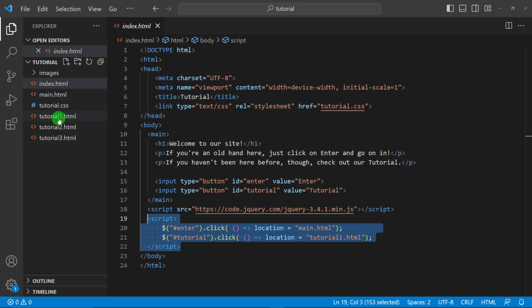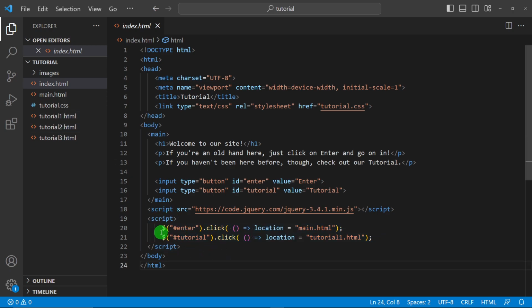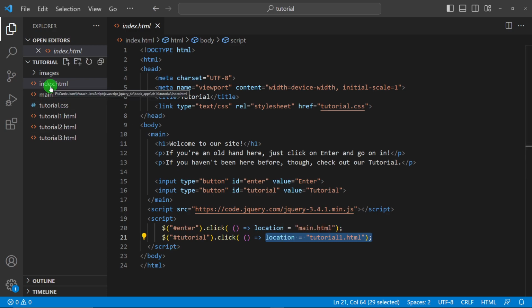So if I look at tutorial 1, well, first let's talk about these. The enter button, if we click that, it goes to that main.html page, which was the picture of the kittens. Okay. But if I click on the tutorial button, it sets the location in my browser to tutorial1.html. Now, when it changes that location, it puts the index page in history. All right. So that page works like we would normally expect.